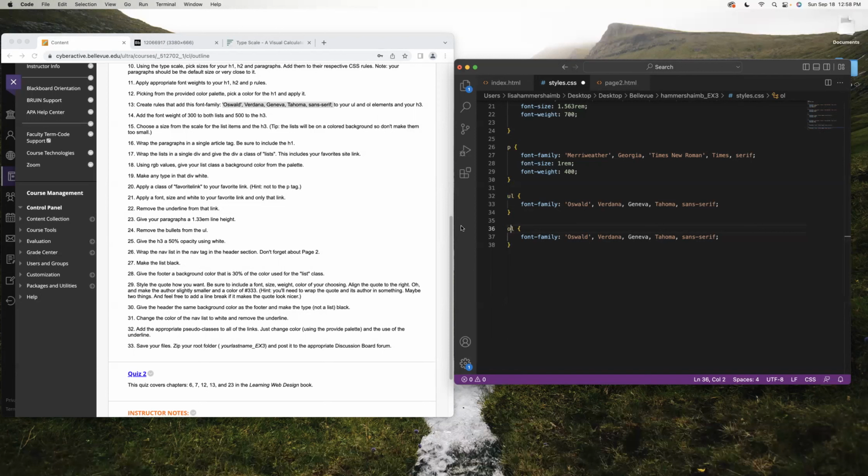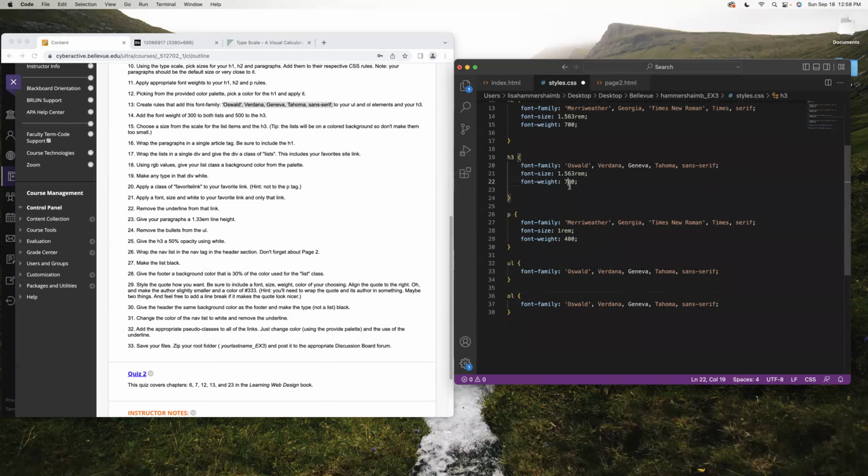All right, UL, OL. Add the font weight of 300 to both lists and 500 to the H3. So 500, and if you're wondering about this, we will deal with that at some point, but okay, 300, so font weight. Let's say this.